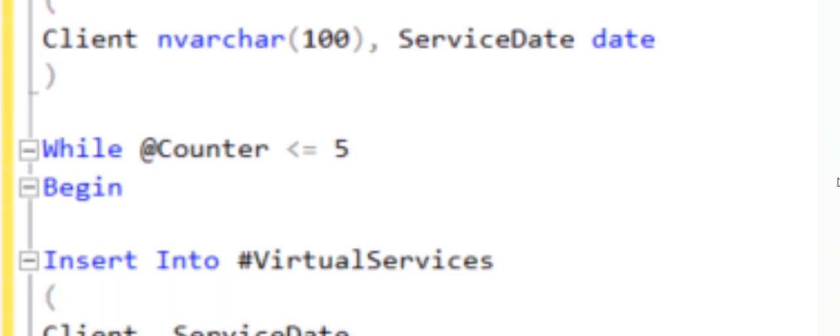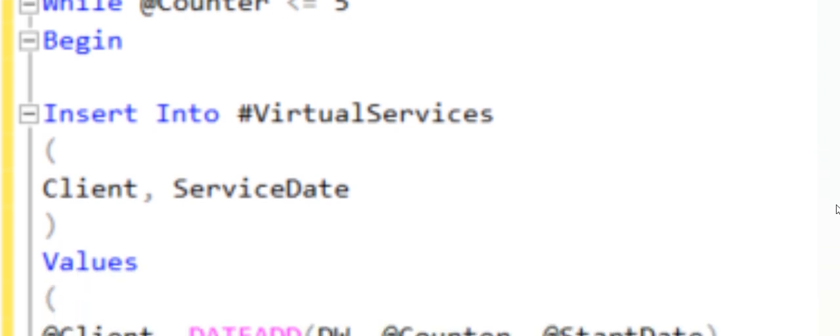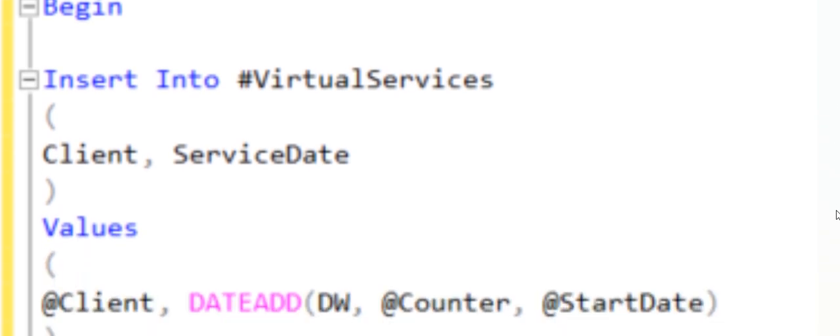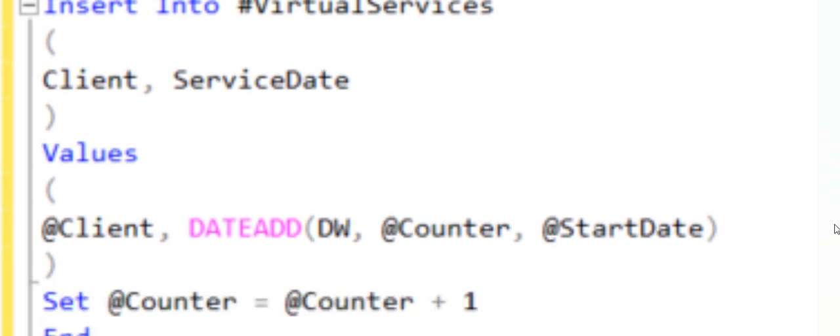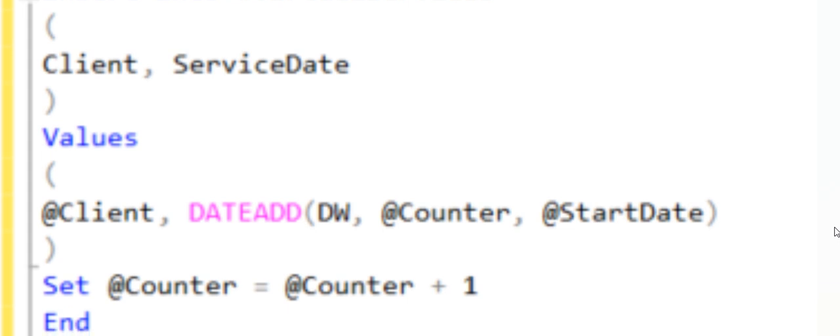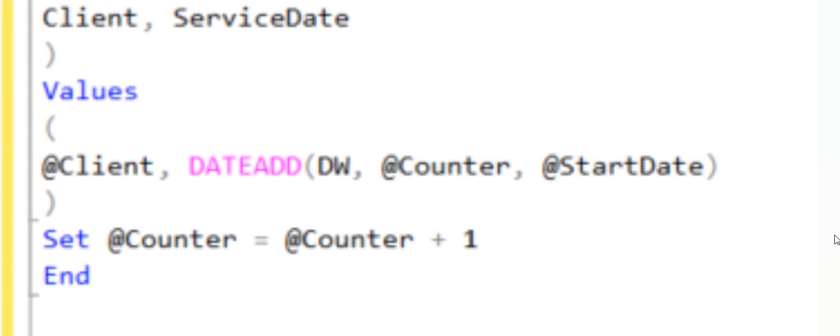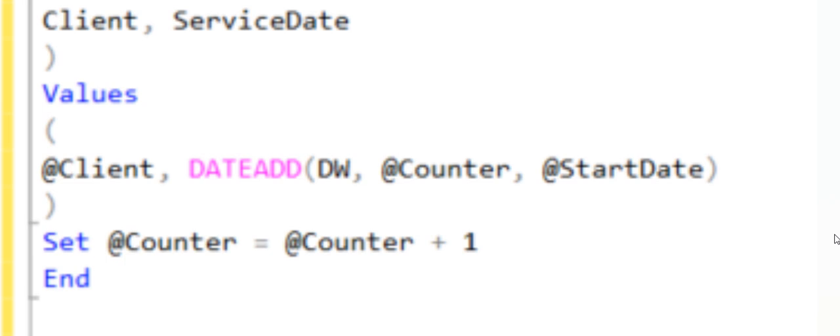So it begins, and first it inserts the values client, and then for the service date, it's going to have DateAdd and day of the week, not every day, but day of the week. So I only want, obviously, Monday through Friday. And then the counter, at first it's going to be 0, and then it's going to add that to the start date. So it'll just start off with the 10th, but then it's going to keep adding a day until the counter is no longer less than or equal to 5. And then the loop ends once the condition is met.